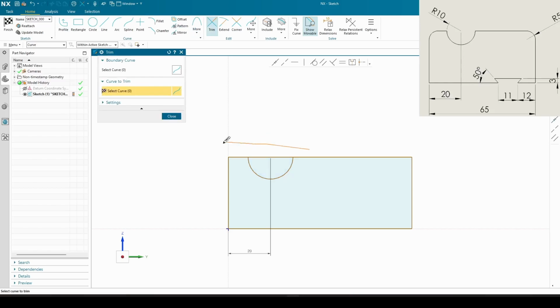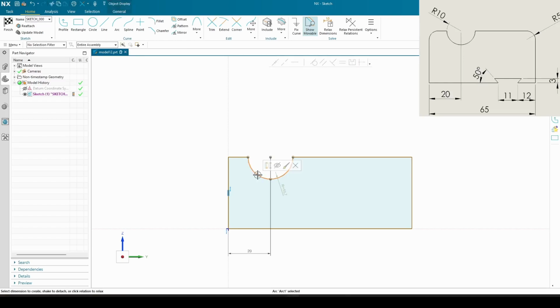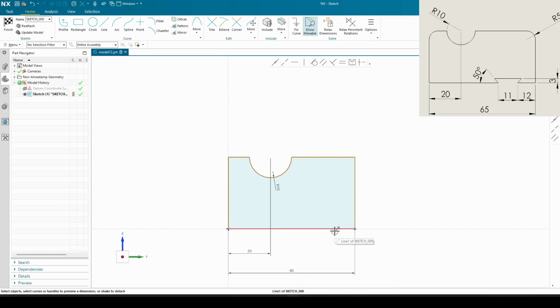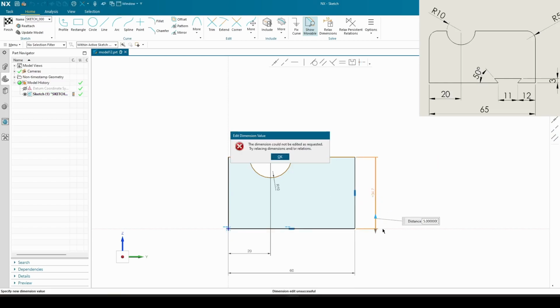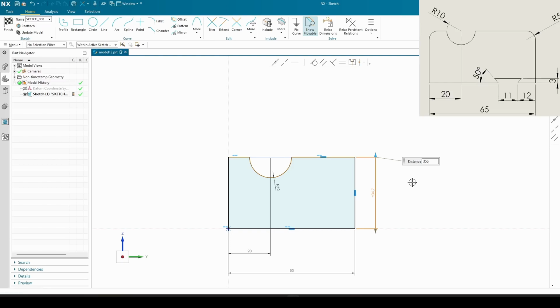We can trim the axis. The radius of it is 10. The whole thing is 60. We do not have the upper dimension, but let's do a wild guess. Let's say like 35. 35. Can I input that?